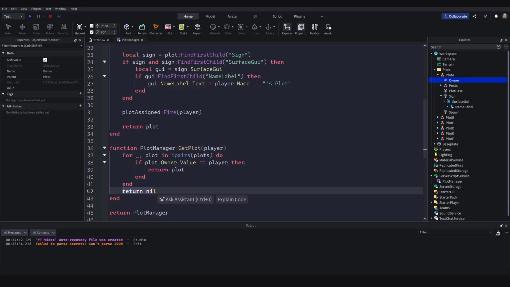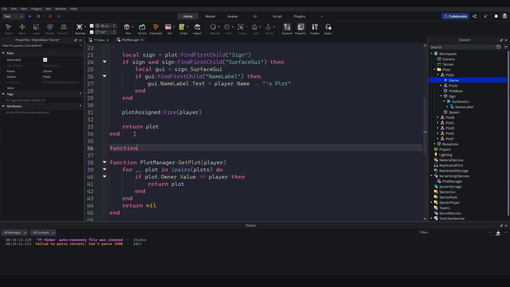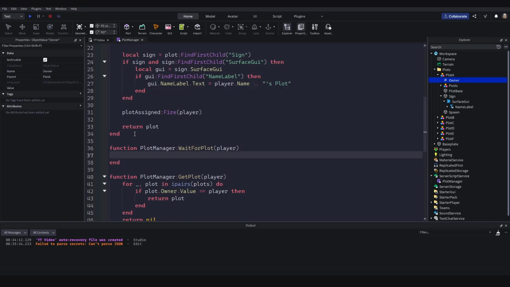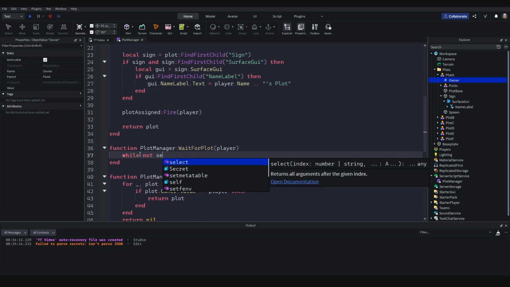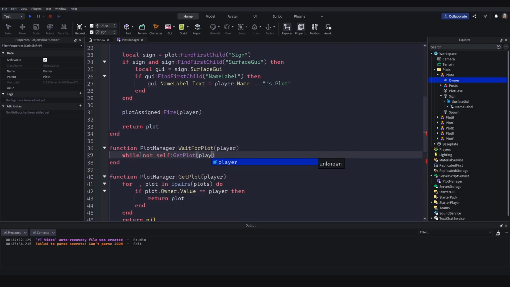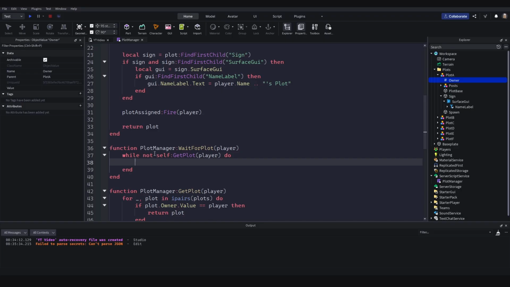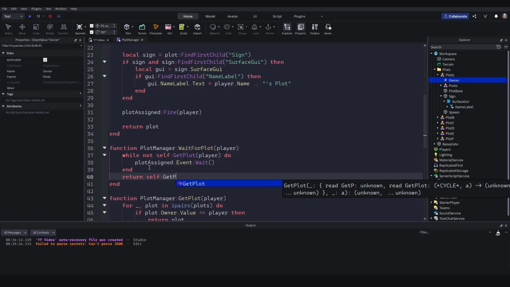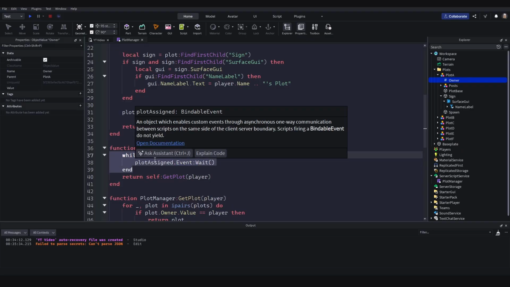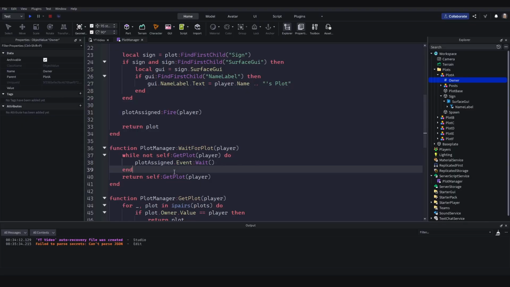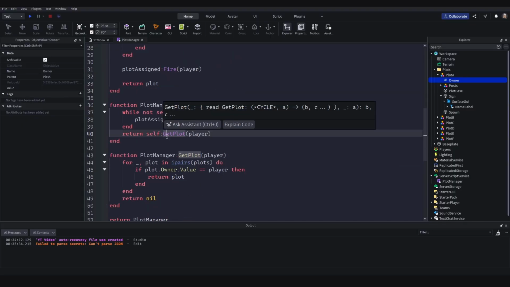If they don't have a plot, then we're going to have another function: plotManager:WaitForPlot, passing through the player. And while not self:GetPlot, passing through the player. So while they don't have a plot is what this is doing, then we're going to wait for that event: plotAssigned.Event:Wait. And then once this is finished, we can say return self:GetPlot(player). And this will wait for the player to finish getting assigned a plot. And then when it finishes getting assigned a plot, we are going to return the plot the player was assigned.